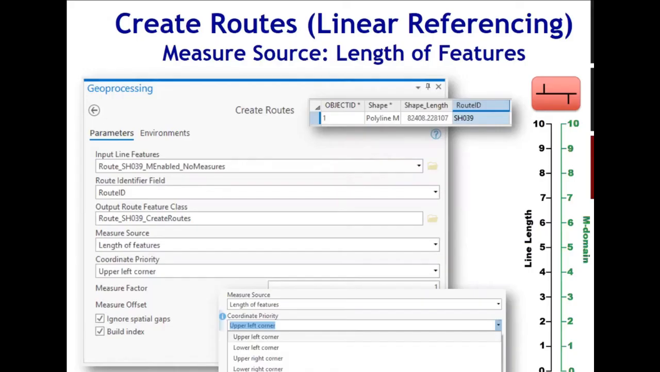Choosing this method takes into account the coordinate priority parameter. Basically, the minimum bounding rectangle around the features is used, and the selected corner is used to determine which end of the lines gets the 0 and which gets the 10. So, which direction the linear measure value is accumulated in.